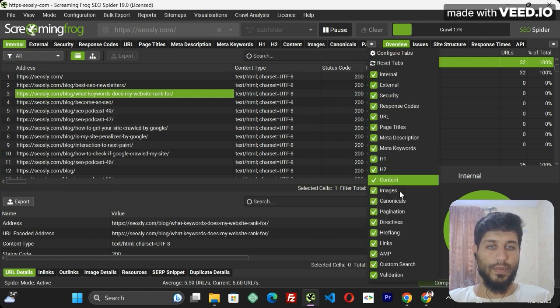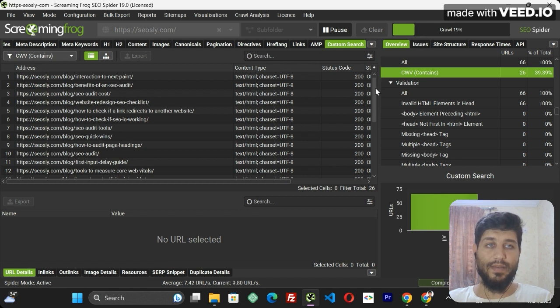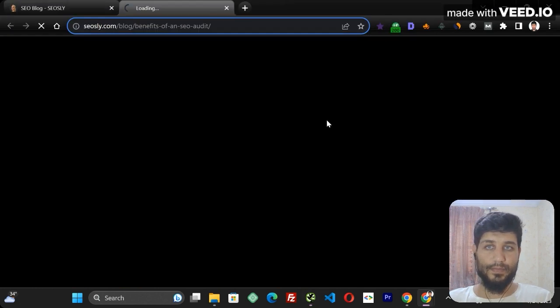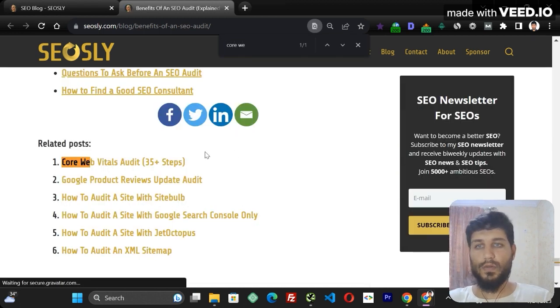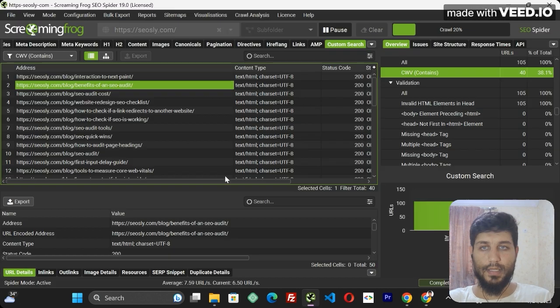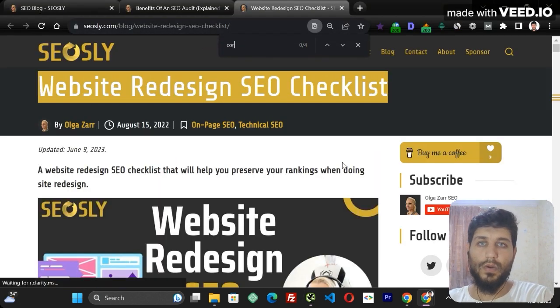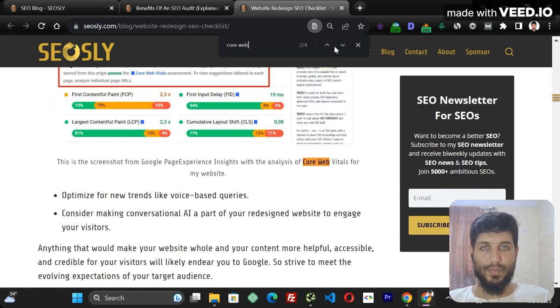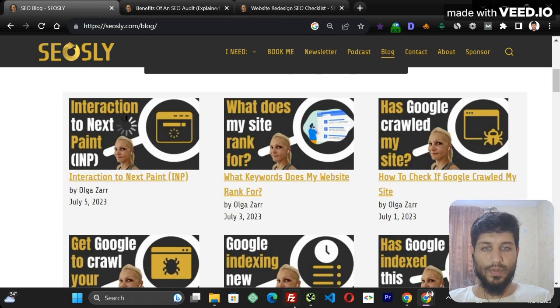And we go to the custom search here. We look for Core Web Vitals. We have already found 28, 30 opportunities. So let's go, for example, here. And we look for Core Web Vitals. Only one opportunities, and it's already linked. Let's go here again. Core Web Vitals. And it is already linked. Another opportunity, but it's just an image here. Linked, not linked.